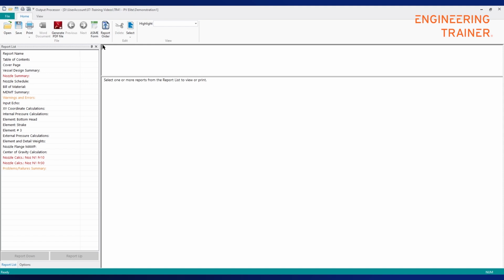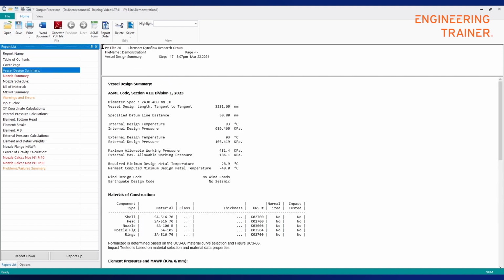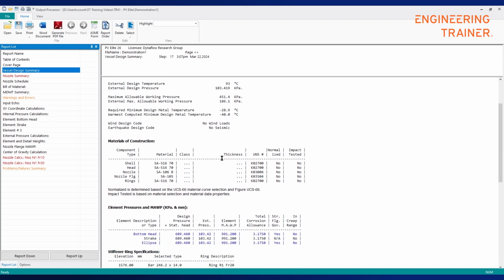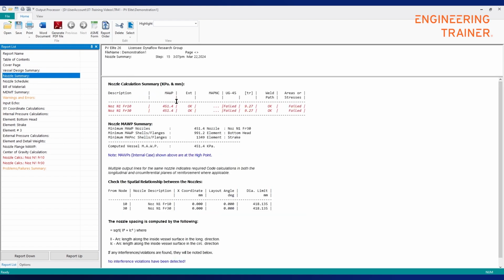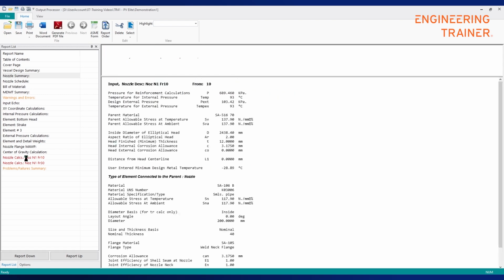In the output processor, you see on the left are various reports. We can click on a report and it brings it up in this main window, which we can then review the results in. The results are often given in a color coordinated fashion. If there is red, it often means that there is a failure according to the code. In this case, the nozzle summary is shown red, and these locations are shown red because our nozzles are failing towards the code. So we can look into the nozzles.